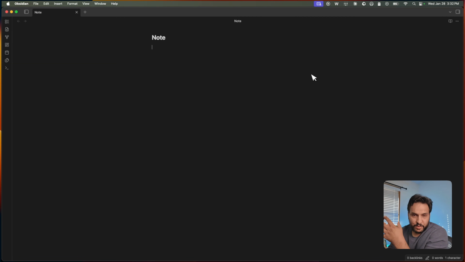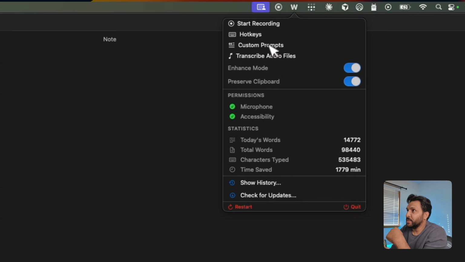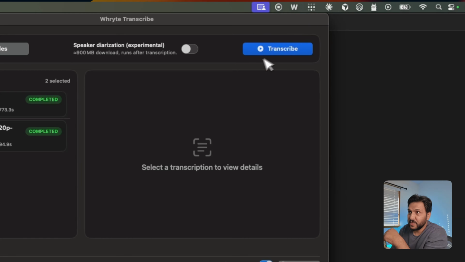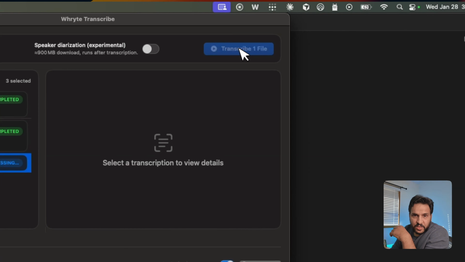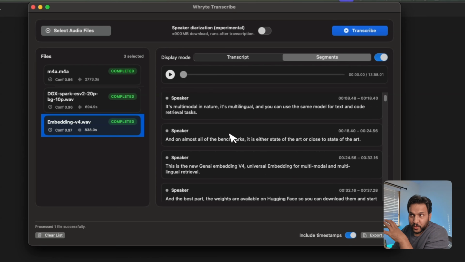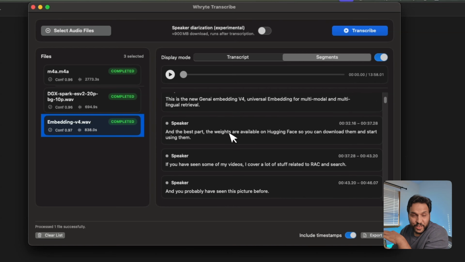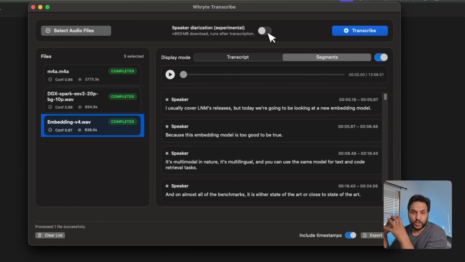I also do a lot of transcription of local files, and since we are already running this awesome speech-to-text model, you can use this for local transcriptions as well. So just go to the app, click on transcribe audio files, select the audio file, and then hit transcribe. Now this does file transcription almost 30 times faster than Whisper. There's also the ability to do speaker diarization. For that, you will need to download an additional 900 megabyte file. But it's a highly accurate speaker diarization, which can identify multiple speakers in your audio and transcribe those.